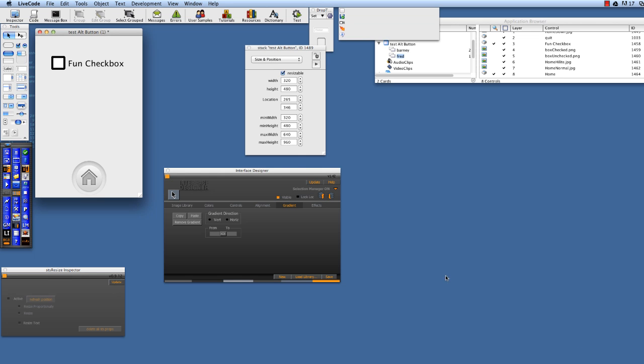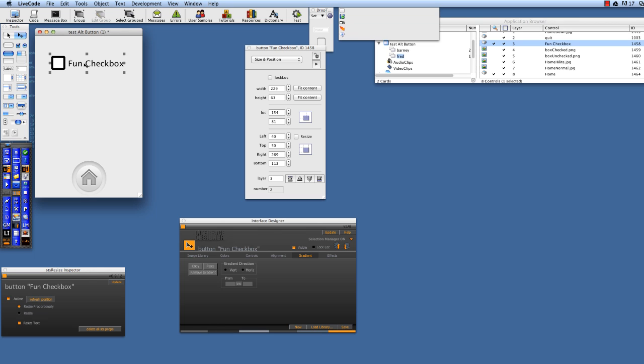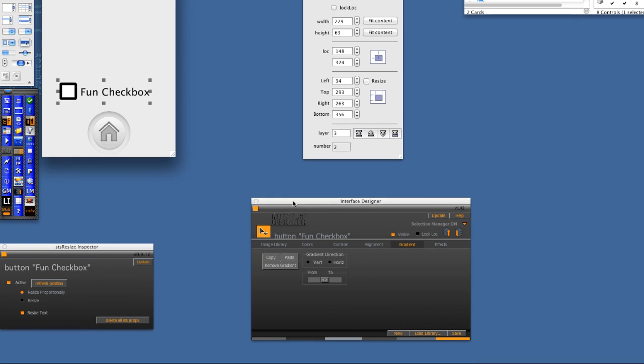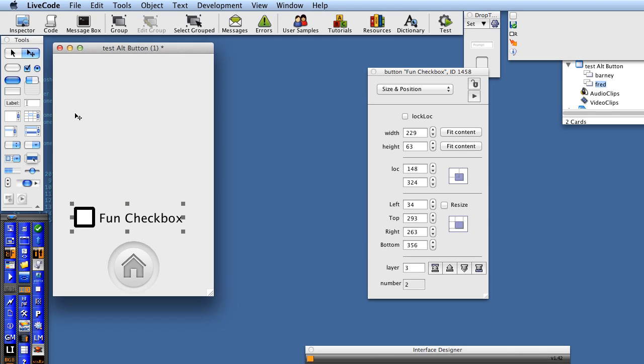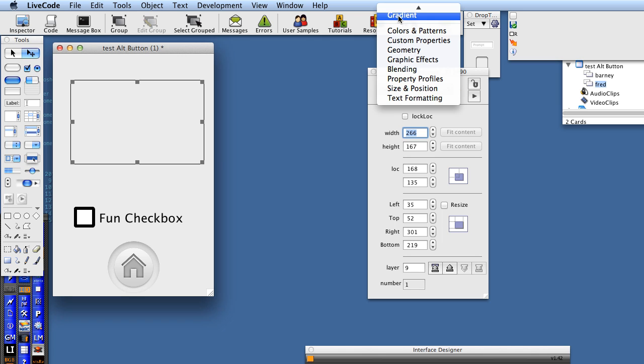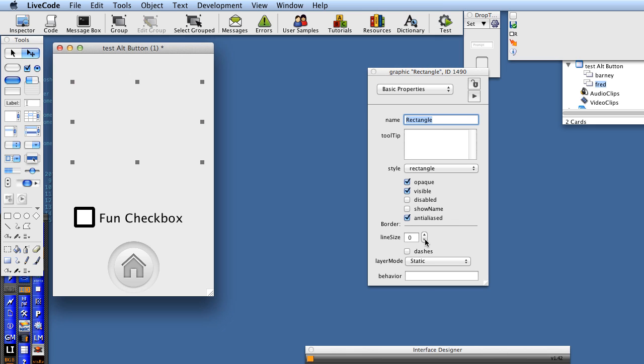Okay, so now let's talk about designing some interfaces. Let's say we have a home button here and we want to put some tabs at the top. So first let's move this checkbox down and let's refresh it. Then we're going to need to add some kind of background graphic, which I'm going to grab here. Let's go to the basic properties and make it opaque and turn the dashes down.